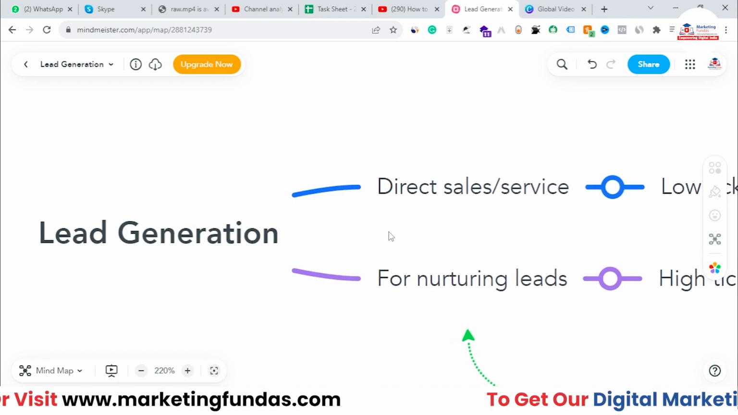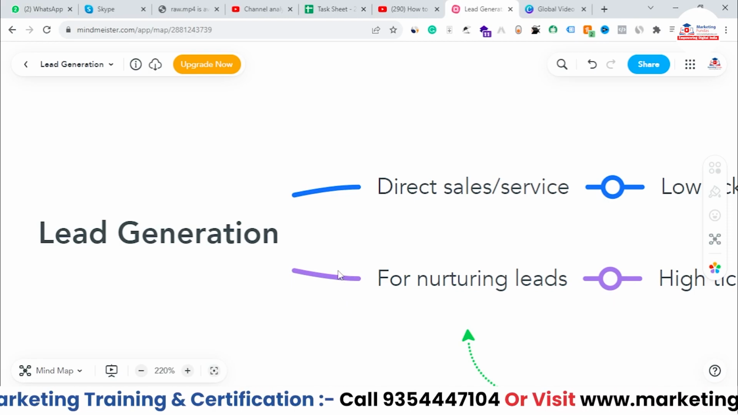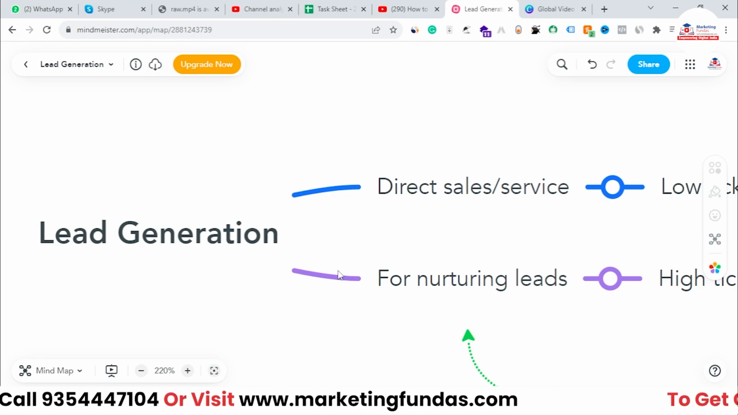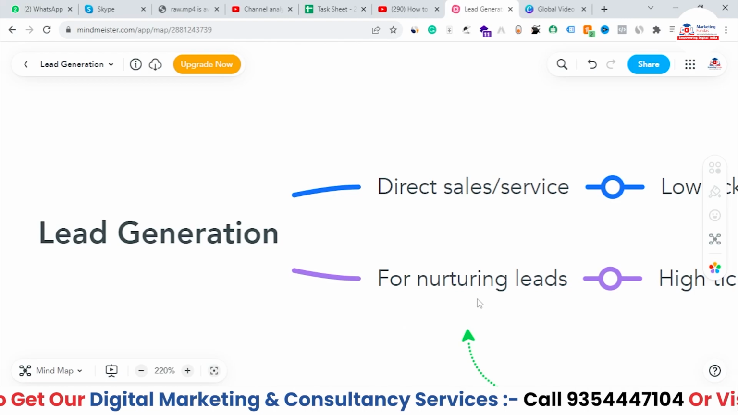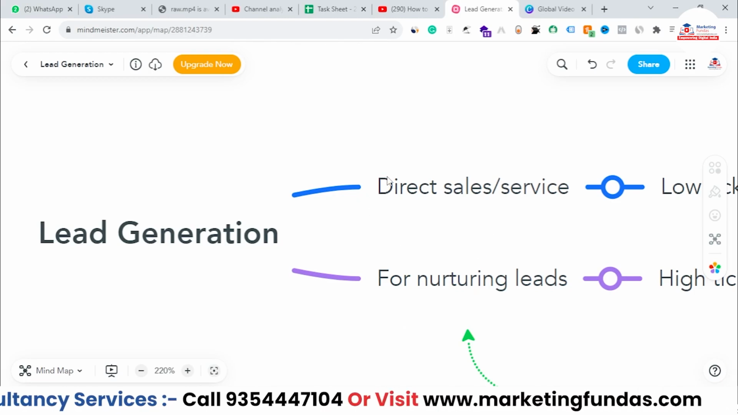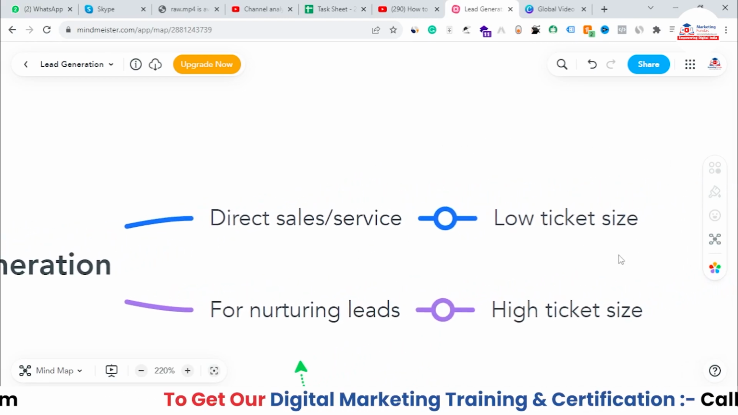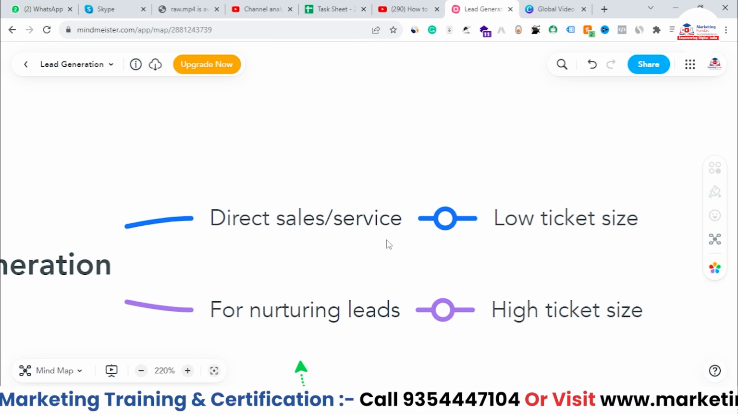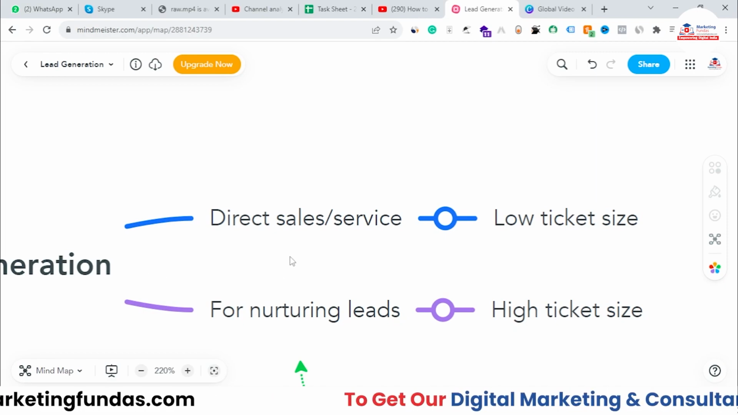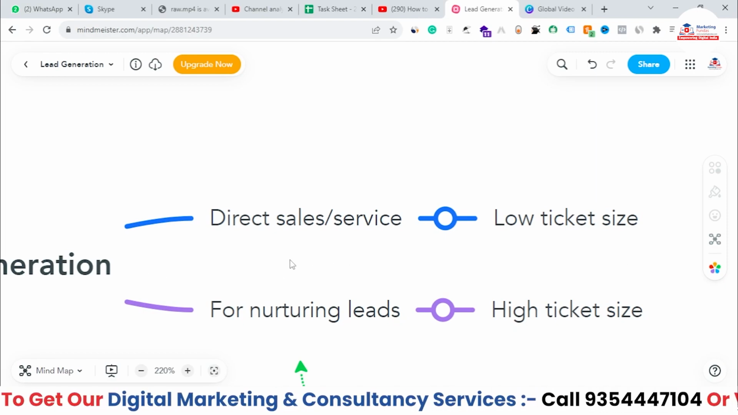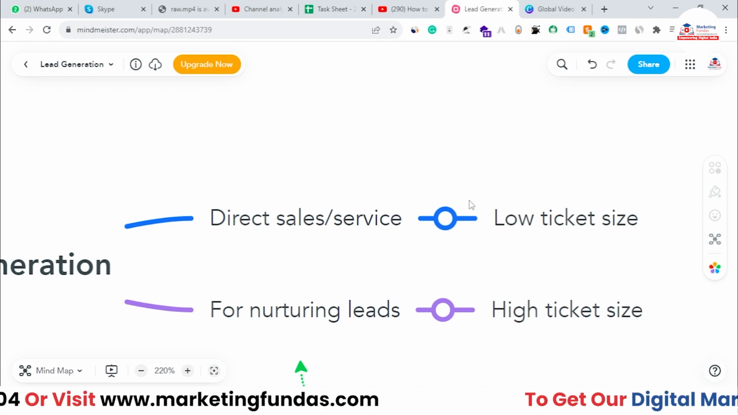Well, there are only two reasons for generating leads: if you want to get direct sales, or if you want to nurture those leads or contacts, right? If you want direct sales, then the ticket size should be low. If you have a higher ticket size and you want to convert them directly, that is not possible at all, right? So keep this in mind: if you have a low ticket size, you can get direct sales. After generating leads, you can directly call them and sell that particular product or service.